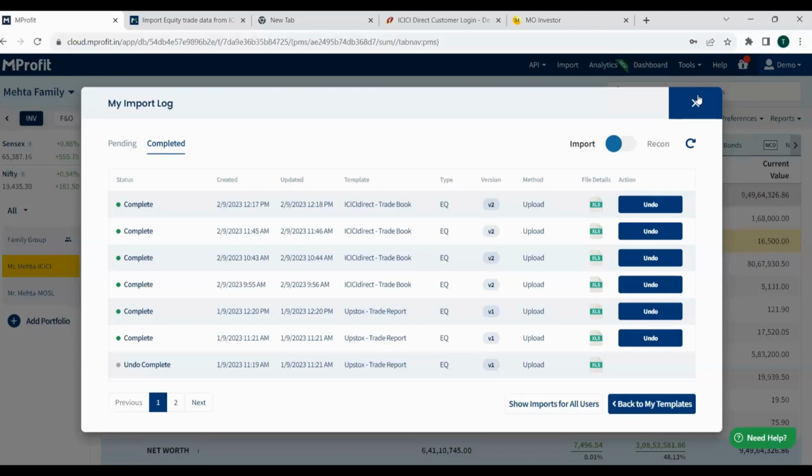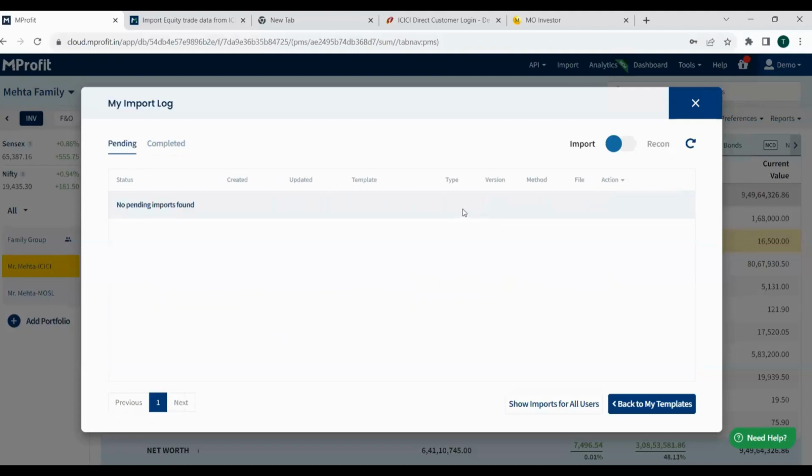Let's say there is a new individual in your family whose data you've imported, and that portfolio has to be mapped one time. MProfit will show it as pending in the pending log. So as long as you have no pending imports found, you should be good. And we'll always provide a notification on the screen when you go to the import window if you do have any pending imports.